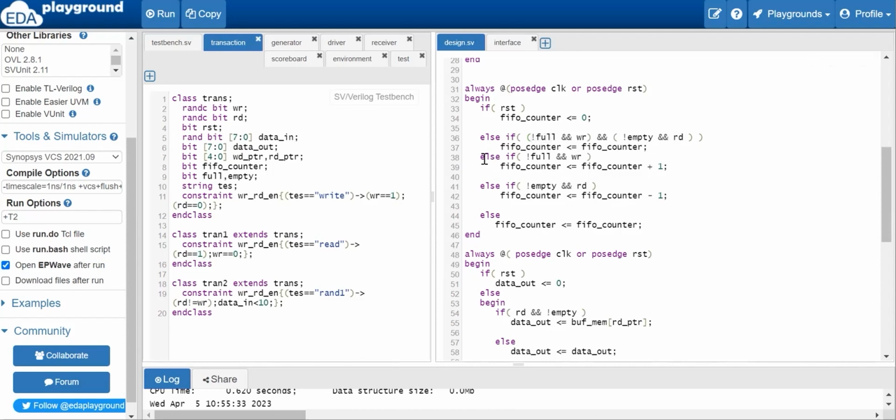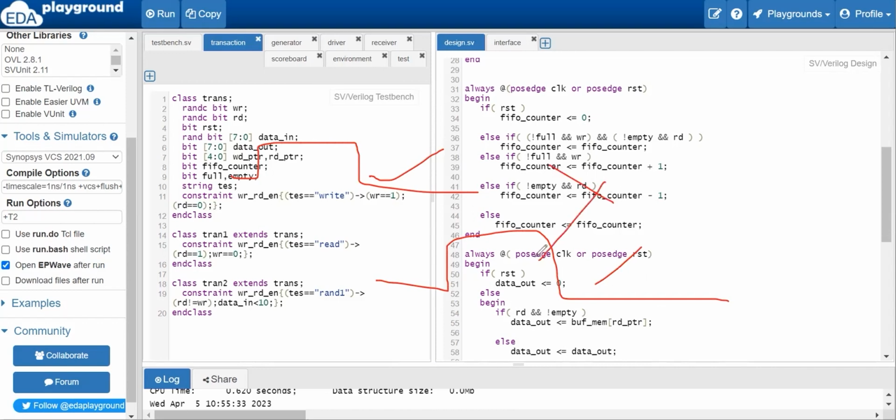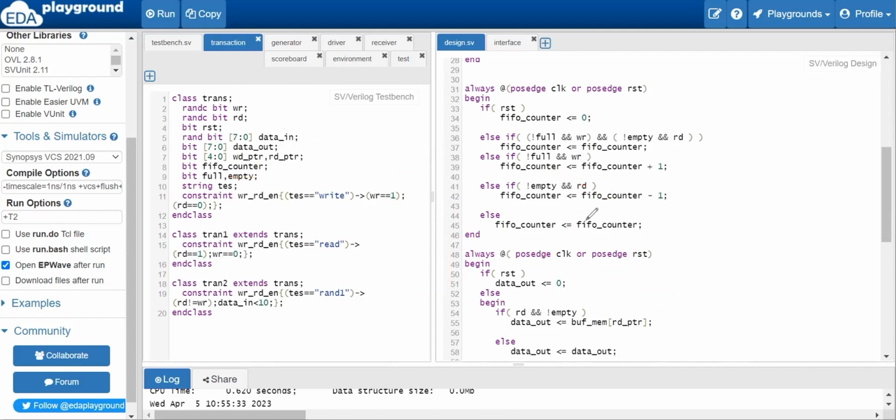Else if full is high and write is high, we can perform only write and read operations at different times. We already know, we have seen in the protocol also, right? Write and read operations cannot be performed at a time. Only when the write operation is completed can we go for the read operation. Both write and read operations cannot be performed at a time. We already know that thing, right?